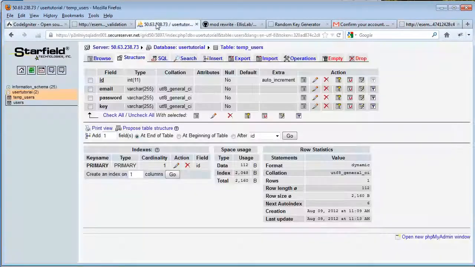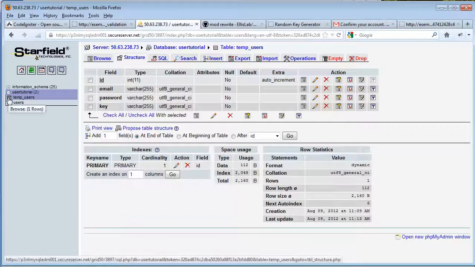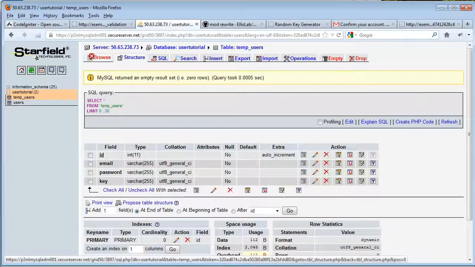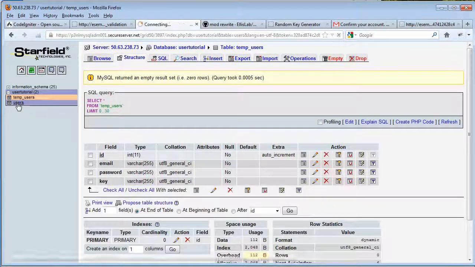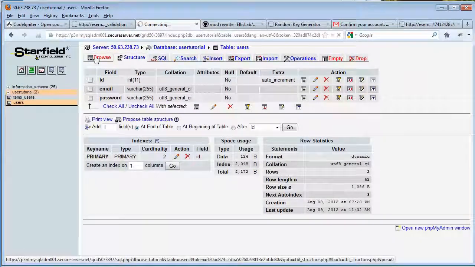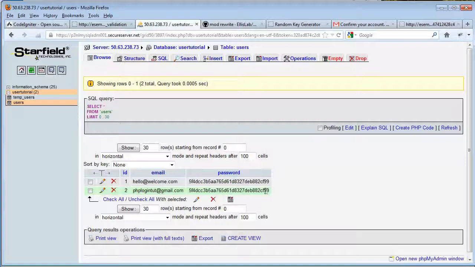It says success. So we would assume now that the temp users table would be empty because it was deleted. Yep, so there's no entries in there. And if I click on users and then go browse, you can see that this user that we created, tried to sign up with, was successfully signed up, which is awesome. That means we're ready to actually log them in and send them to the members page.